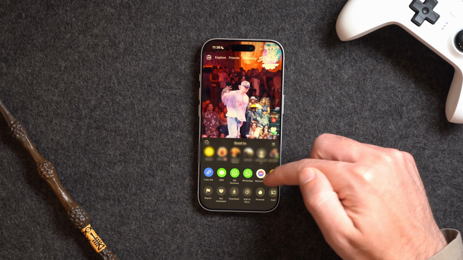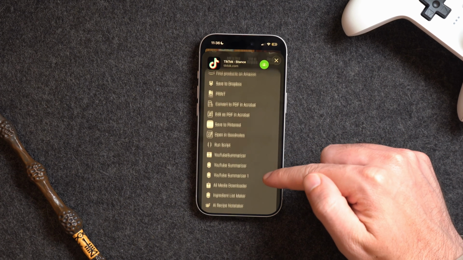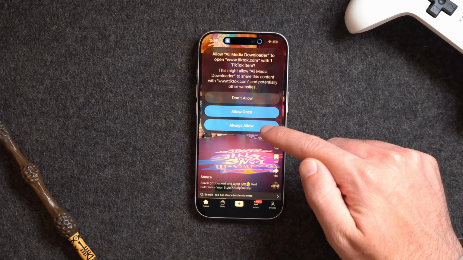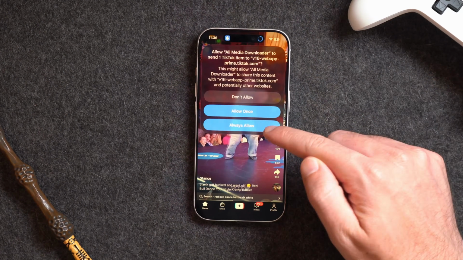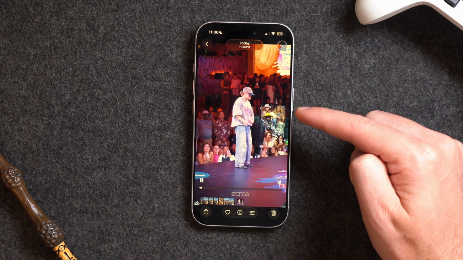To activate it, you simply go to a video on, let's say, TikTok, and then hit the share button, then more, and find the All Media Downloader shortcut. Hit allow a few times for the sites to send the video back and forth to the converting sites. Then bam, check your photos library, and there it is. So easy and quick, great for people who like to remix videos or want to view them offline.